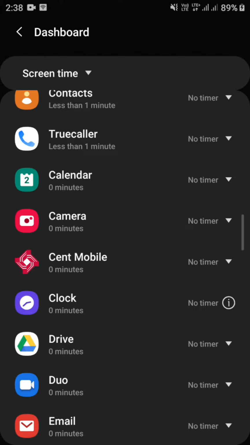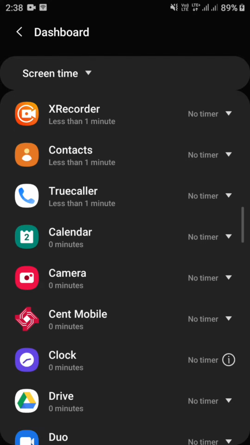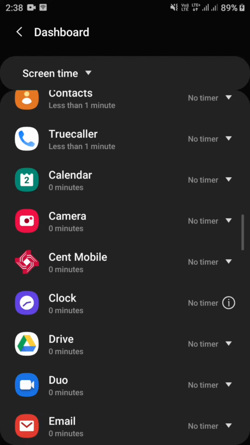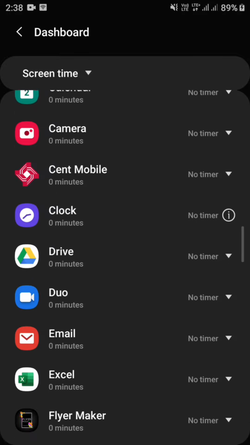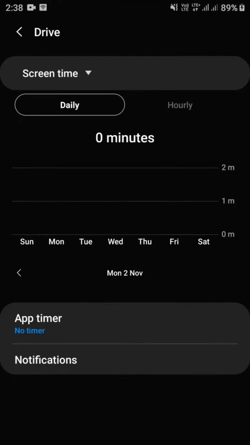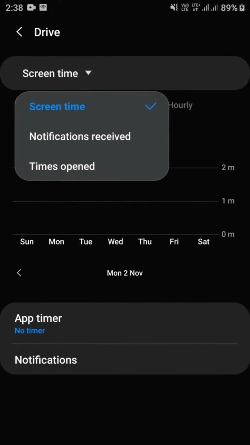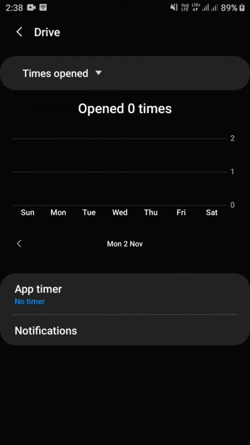So let's check an app that I have not opened today. I have not opened the Google Drive. Let's check whether it is showing 1 or 0. So here I will tap on the Google Drive application. And times open. Here you see, I have not opened Google Drive today. So it is showing 0.